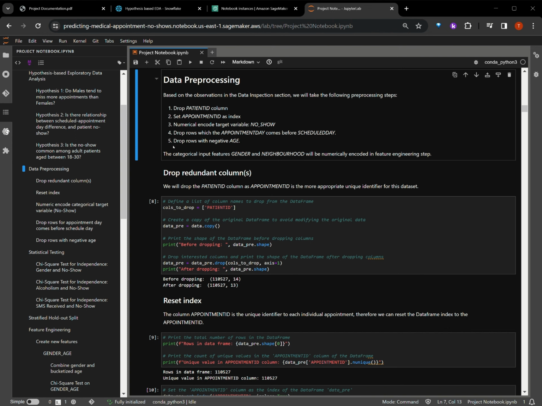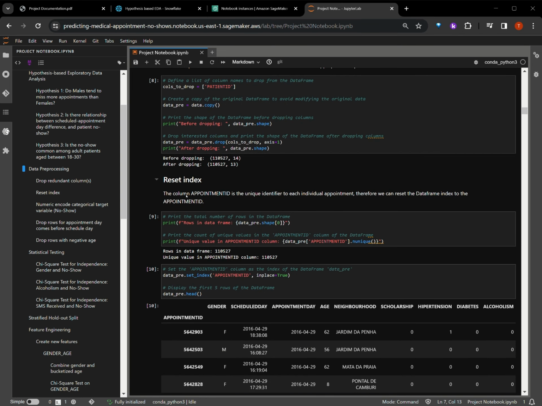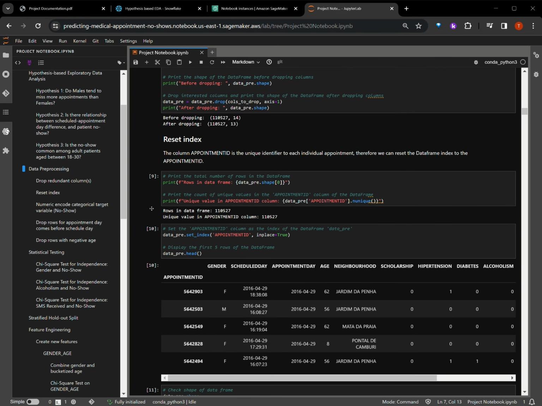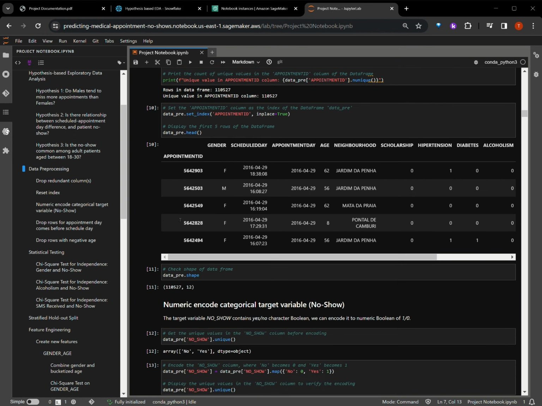We'll numerically encode these two features in a later step. We'll first begin with dropping the redundant columns. So we'll drop the patient ID. Before dropping, there are 14 columns in total. After dropping, we have 13. And then we'll set the appointment ID as our index. Before we do that, we're just going to quickly make sure that all the appointment IDs are actually unique, so we don't have duplicate records later. So yes, indeed, the appointment ID is the unique identifier. So we just reset the index.